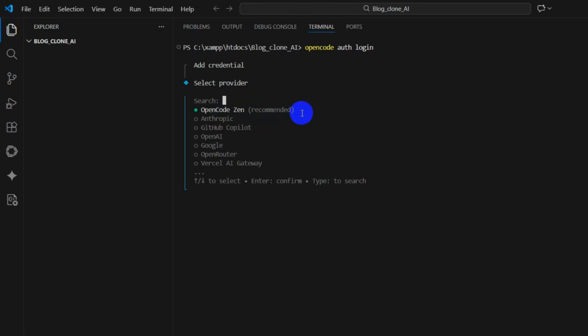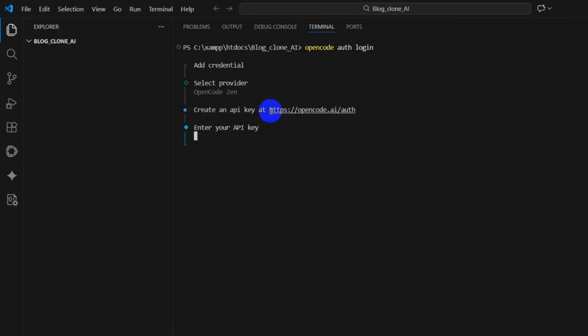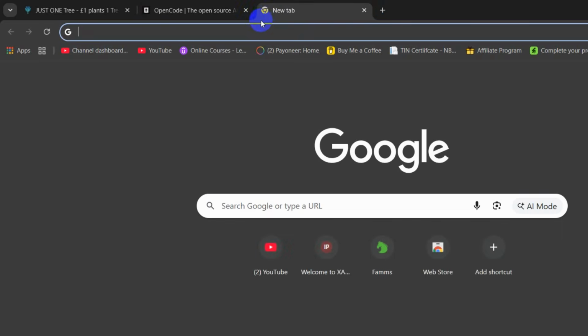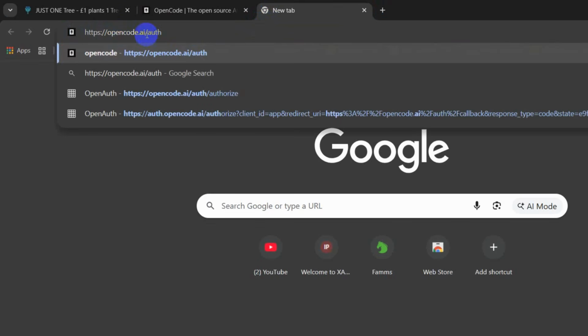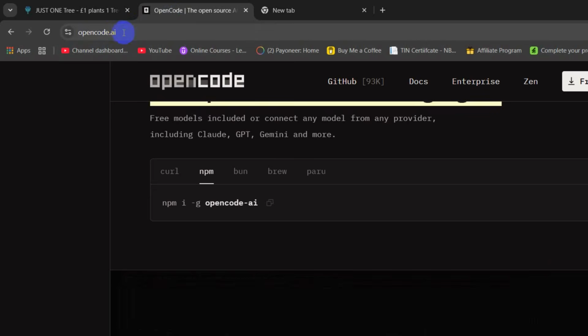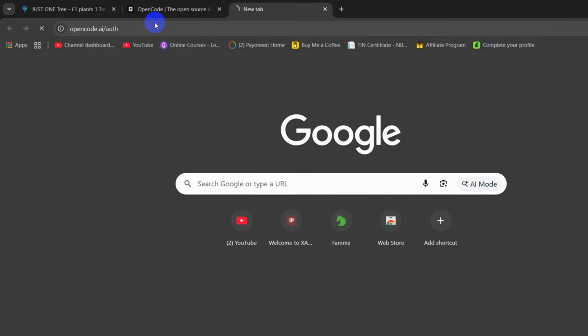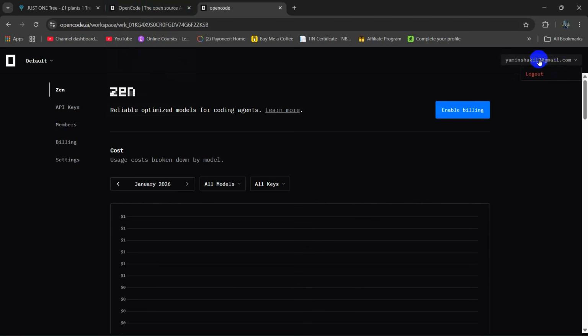I'm going to press enter, and then you need to give your API key, and the API key is at this address, opencode.ai/auth. Let me go to my browser and paste it over here. Here you can see opencode.ai/auth, which is basically this one. You just need to add /auth. Okay, I'm just going to press enter, and there you can see I'm already signed in over here.